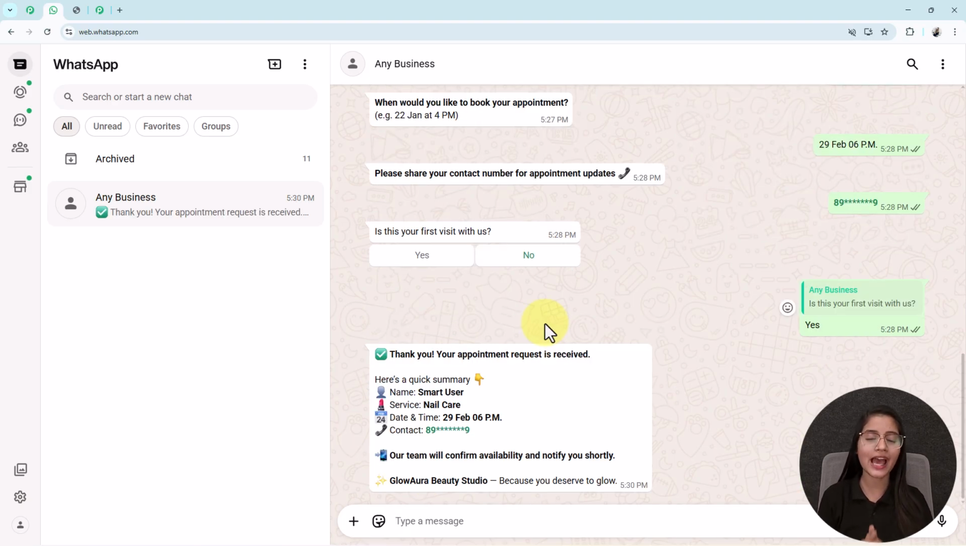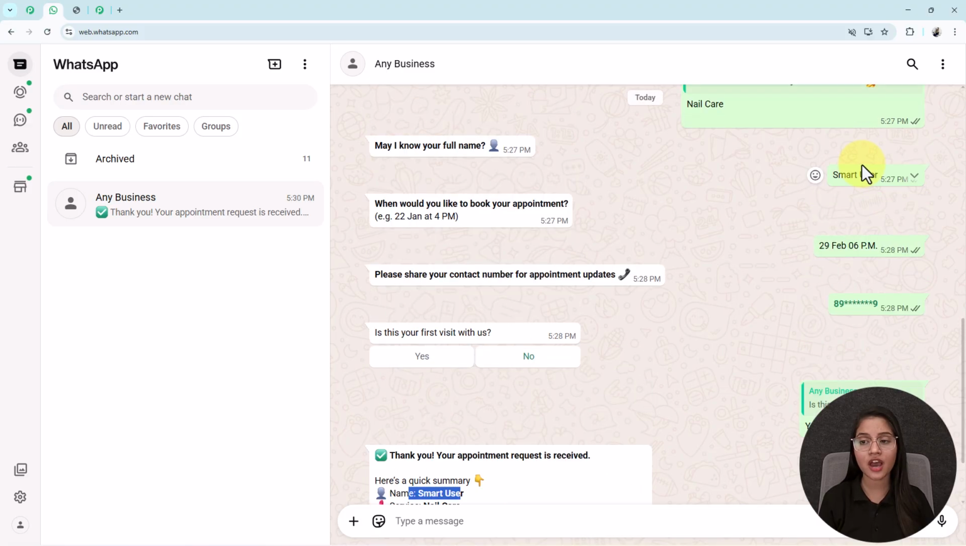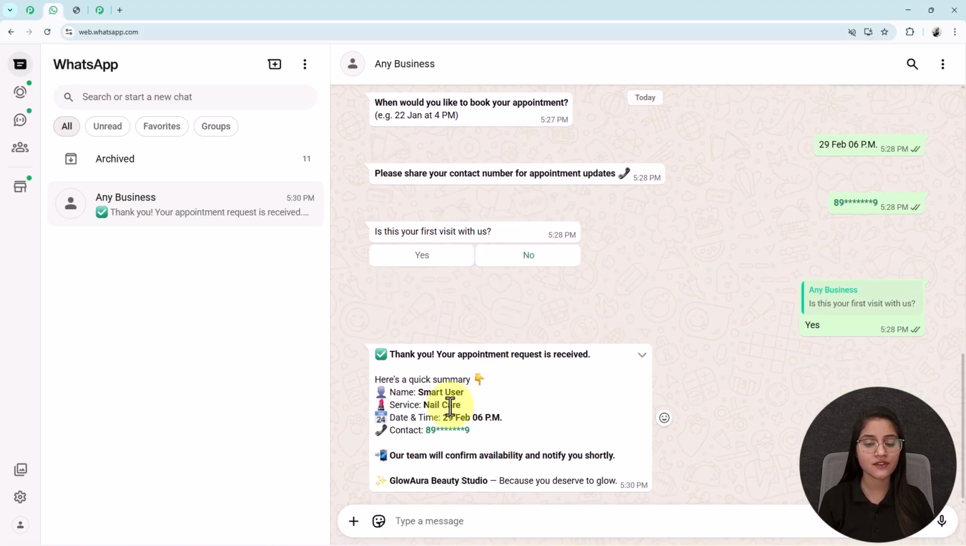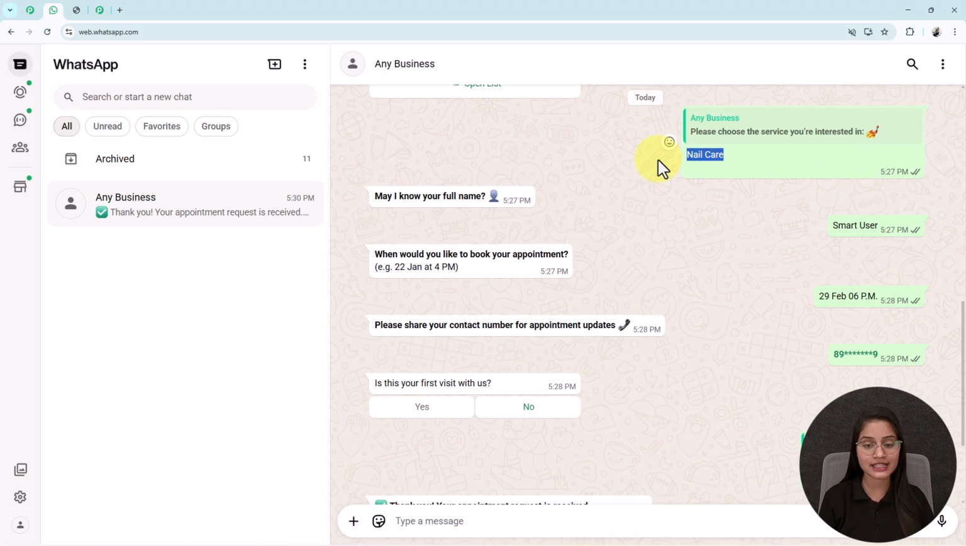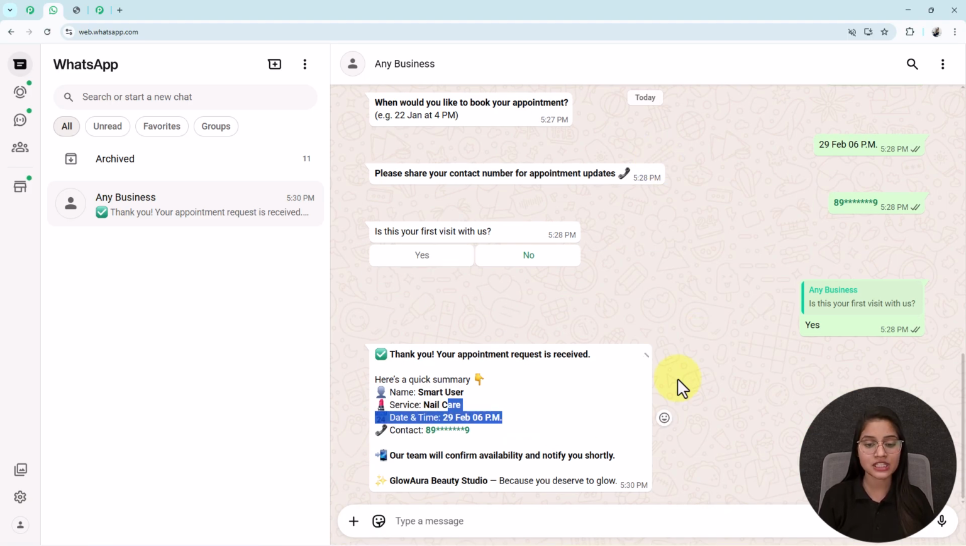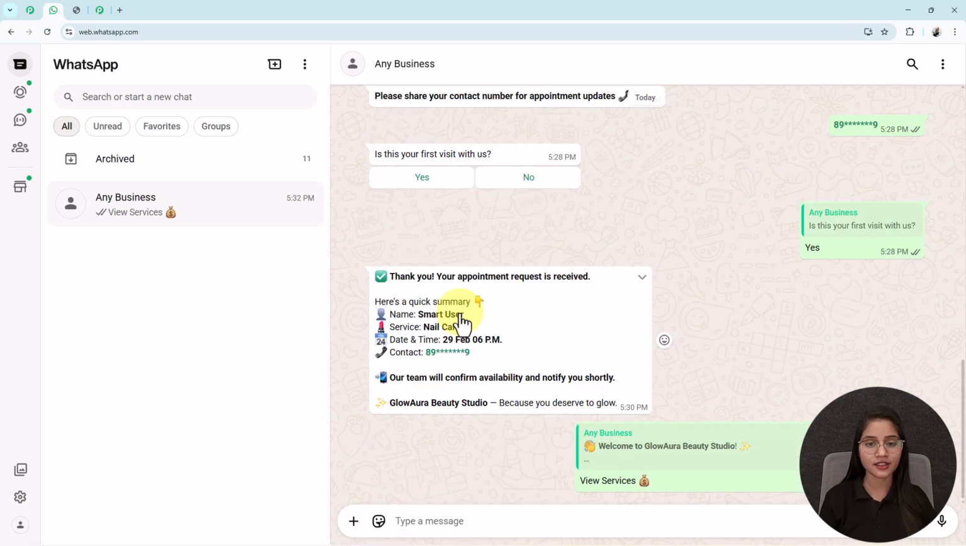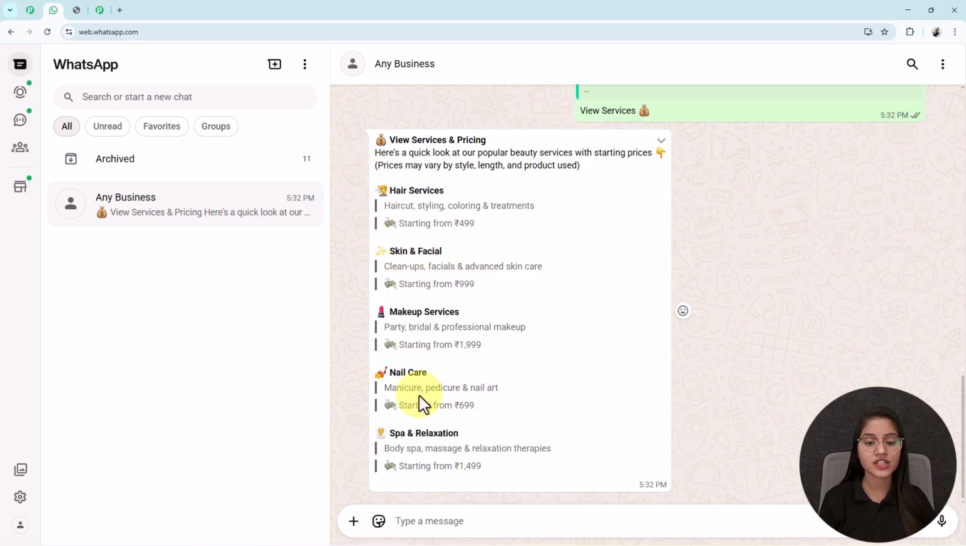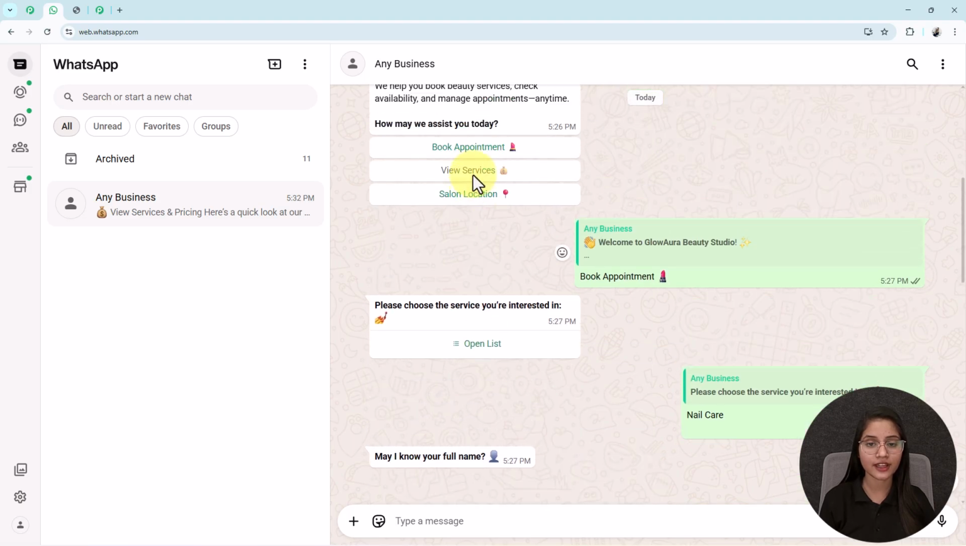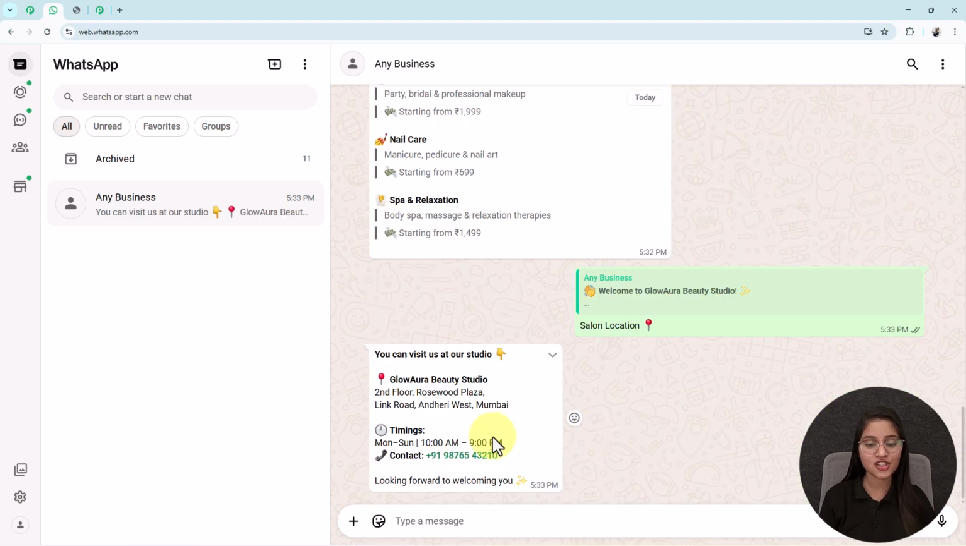Then you will see I have received a customized appointment request received message from the bot that includes my name as Smart User that I shared while communicating with the bot, the service type that I selected from the list as nail care, the date and time that I shared as 29 Feb and 6 p.m., my contact number, and a message that our team will confirm availability and notify you shortly. If I click on this view services button, then it shows me the types of services including their pricing too. And if I click on the salon location, then it shares the location.